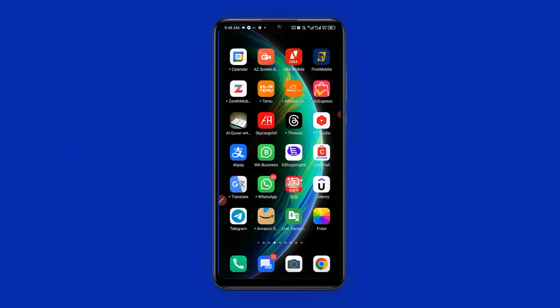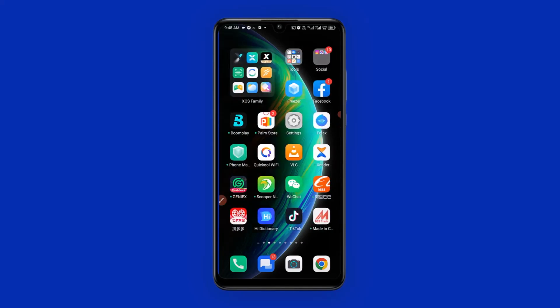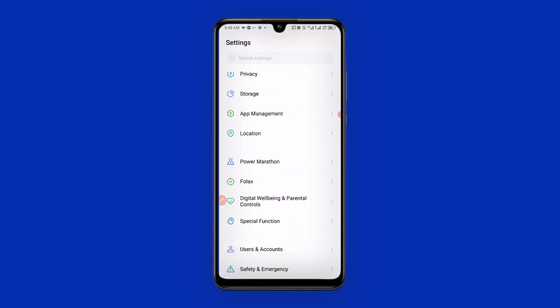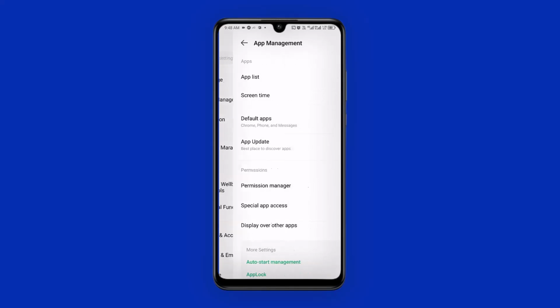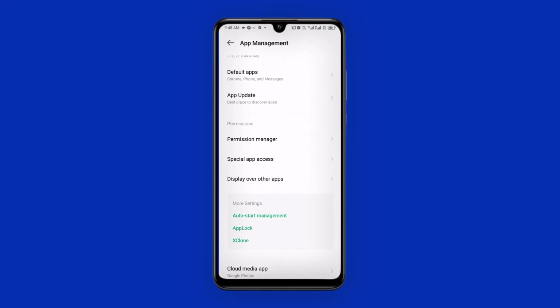Welcome back to this video. Let's see how to secure your Gmail from unwanted access on Android. So the very first thing you need to do is to make sure you go to settings. Then you have to scroll down and go to app management. Then the next thing you need to do is to simply scroll down from your phone and look for app lock. Then you have to enter your fingerprints or your Google password security.